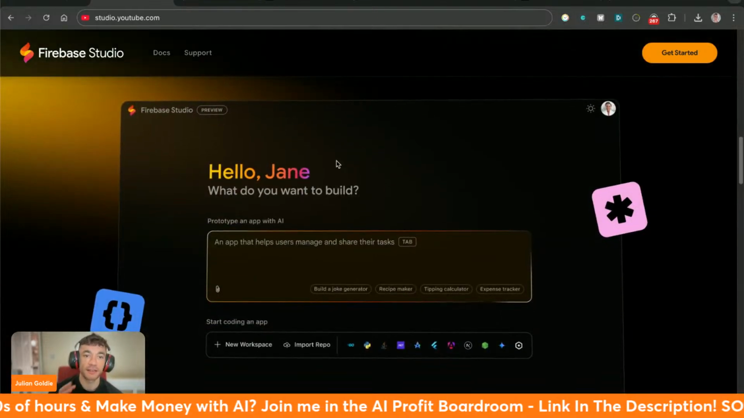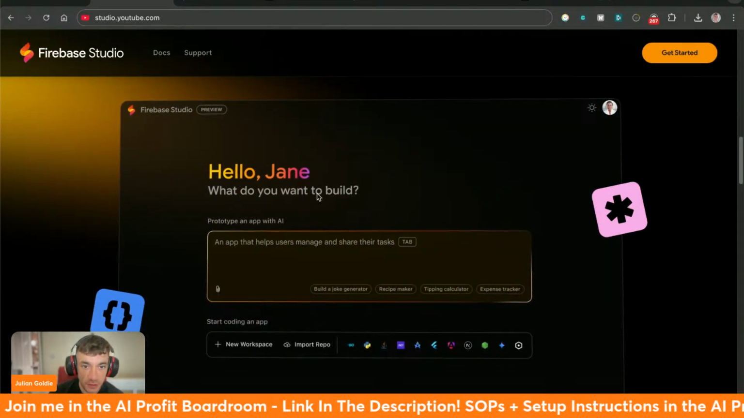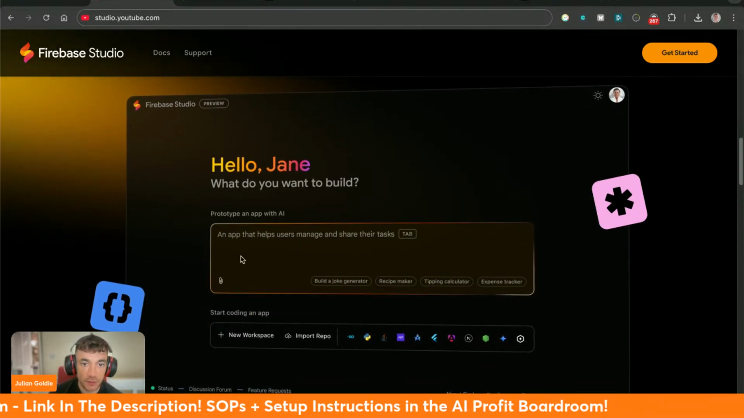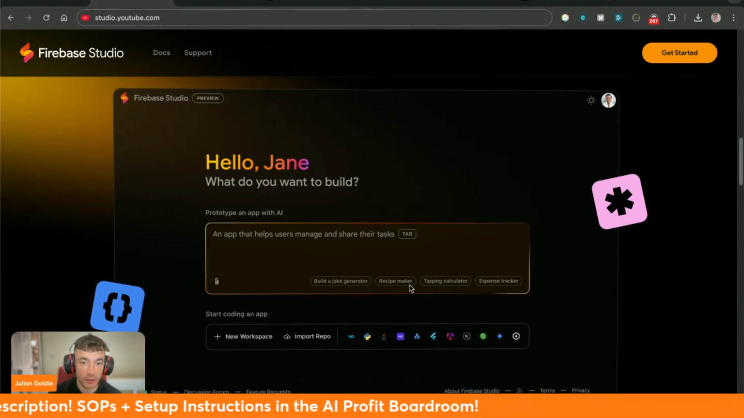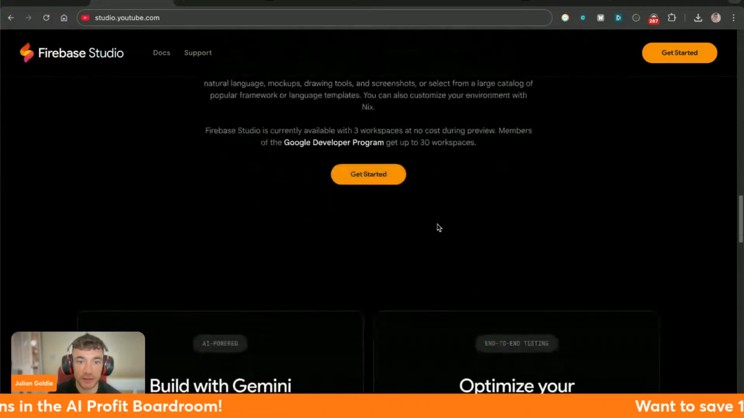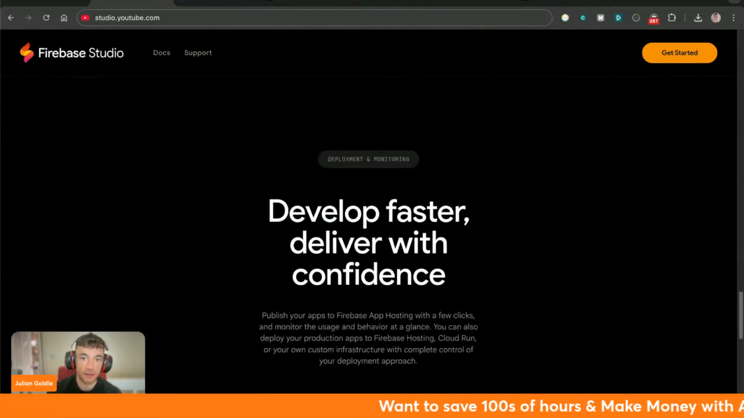If you ever used Project IDX from Google previously, this has been rebranded now to Firebase Studio, and you can see you can basically no code it. So you can just go in, prototype an app, you can build mobile apps or whatever. You can use all different types of apps as well, and it's completely free to access. So really powerful stuff, and I'm going to show you how to access this today.